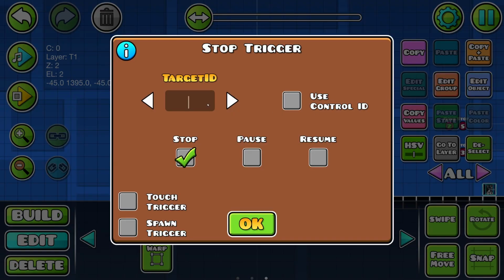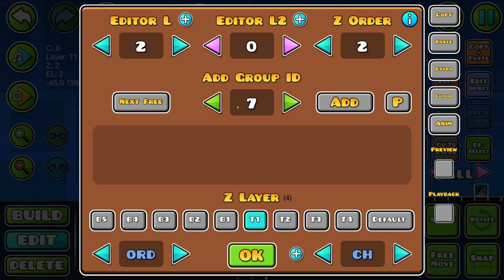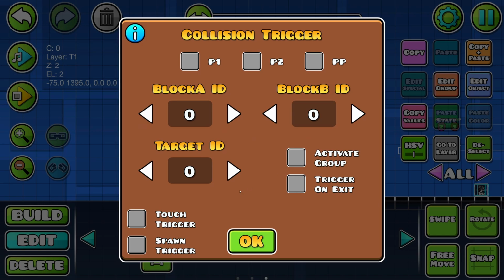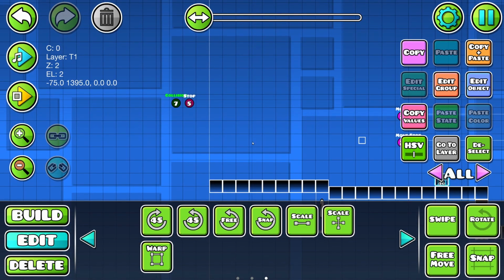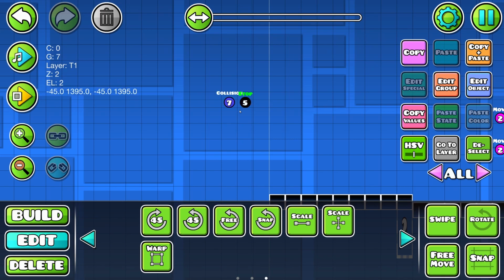So we need to stop group ID 5, and the stop trigger needs to be activated by group 7, which is this collision trigger, which checks if group 1 and 2 have collided. And it needs to activate group 7. And also remember to put the stop trigger on spawn and multi.